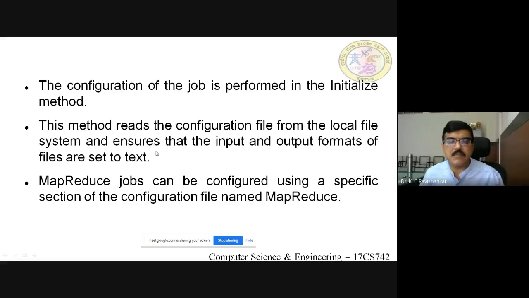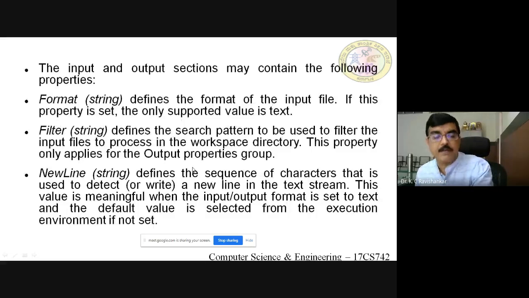The method reads the configuration from the local file system and ensures that the input and output formats are a file or set to text. MapReduce jobs can be configured by using a specific section of the configuration file, MapReduce. It's only for configuration, and then anyway you have understood what the output of these programs is. Okay, you need to configure the MapReduce job.